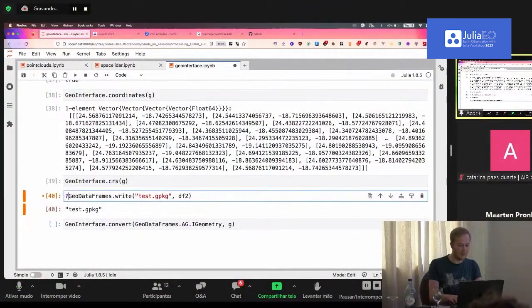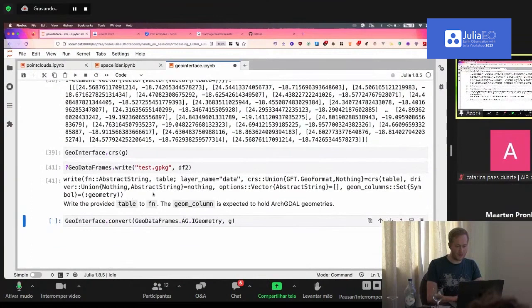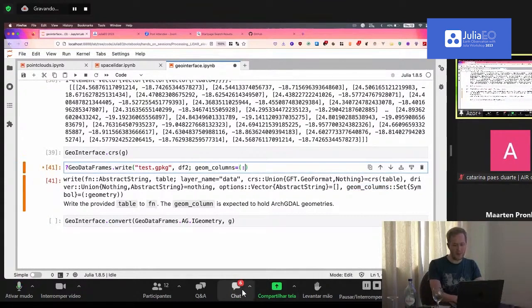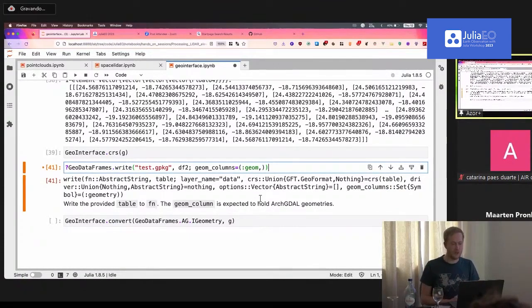But if you would put a question mark in front of geodata frames, you would see that there are options like geom columns. So we could actually provide it with other options to specify another column in your data frame if you would have named it differently. Of course, this won't work, but maybe your column is named geom or some other weird name.